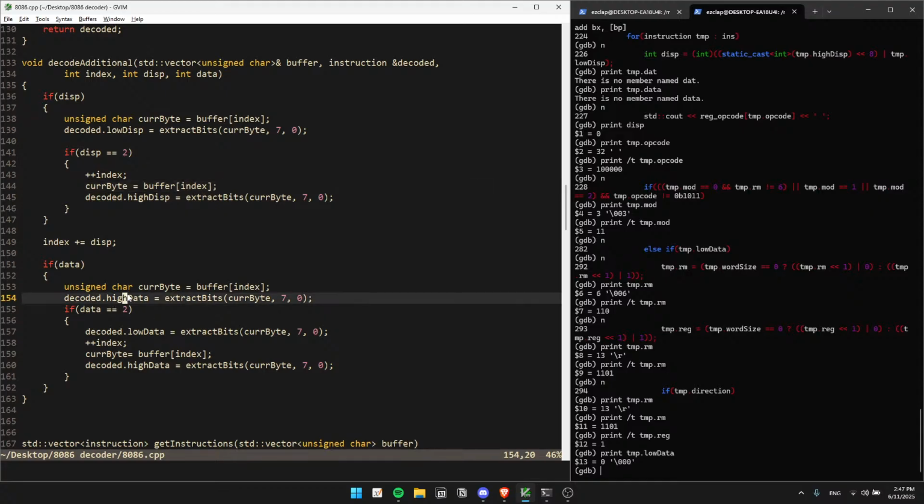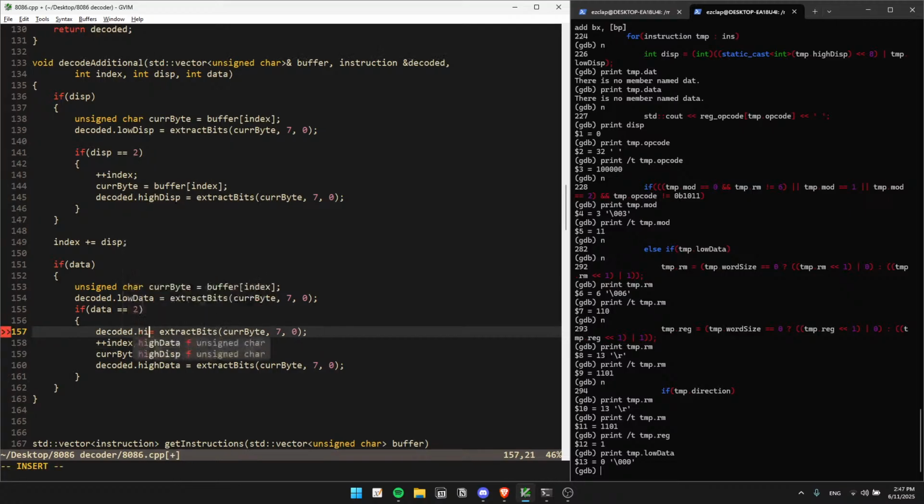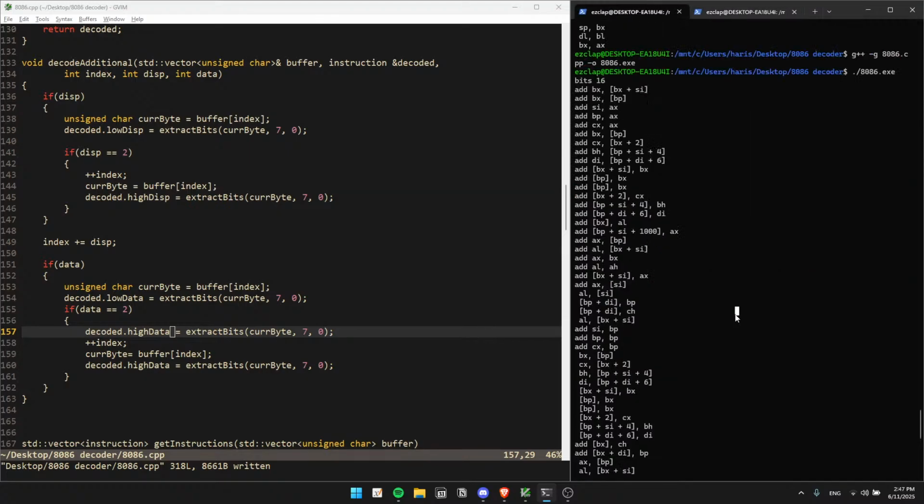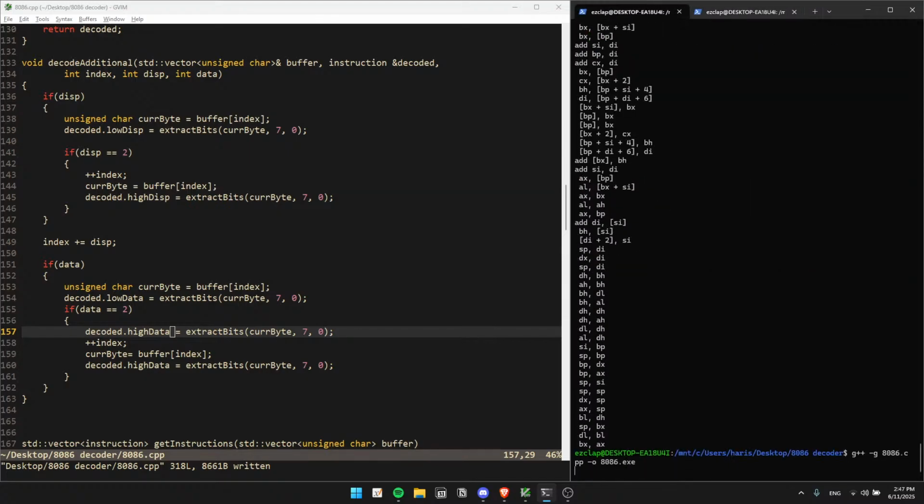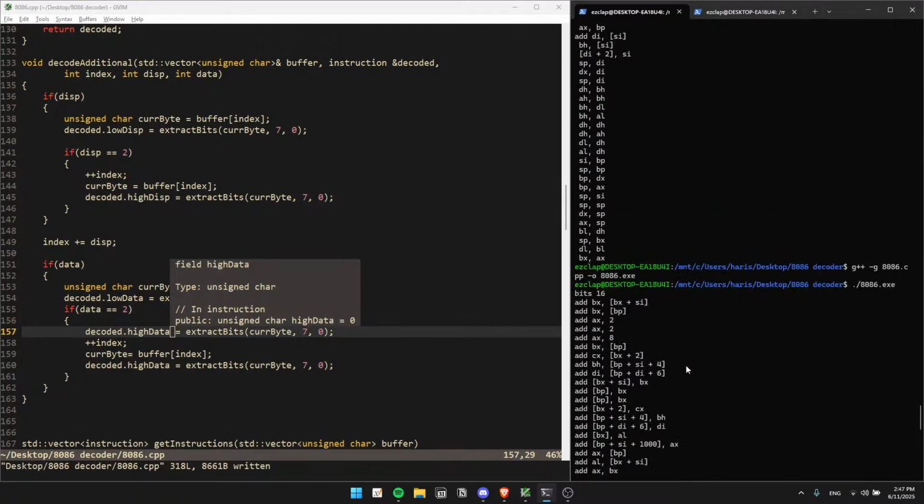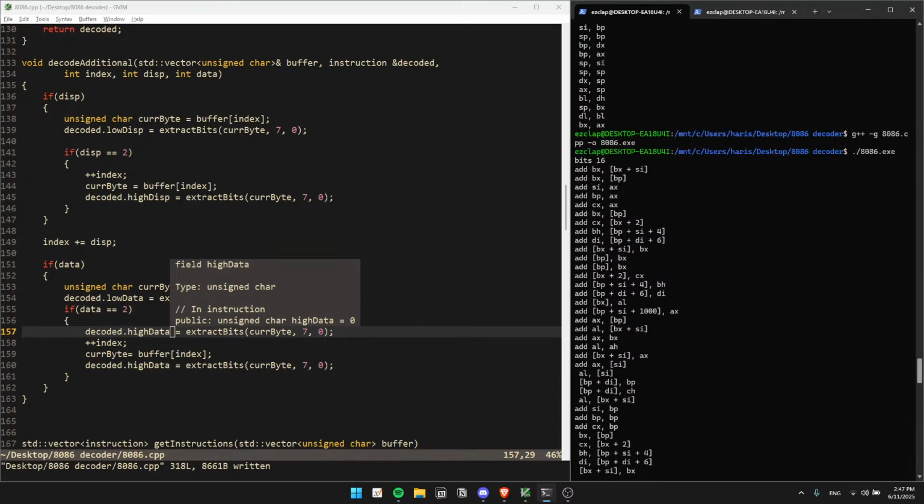Wait, why are we getting the high data? What? How did this change? Isn't this supposed to have low data and then high data? This is not big endian. We're in little endian mode. There we go. That fixed it. That was the error. I don't even know how that error came about, but okay. I think now we have a lot of the instructions working.